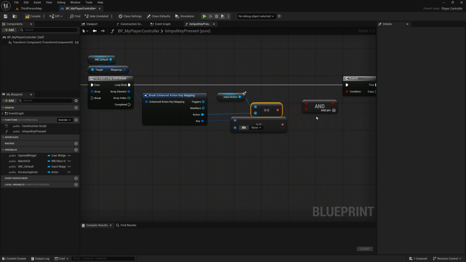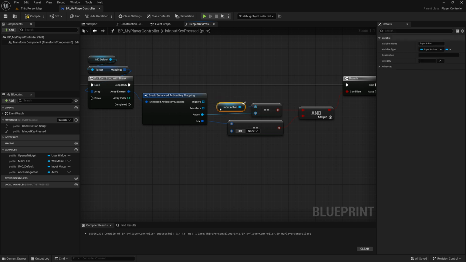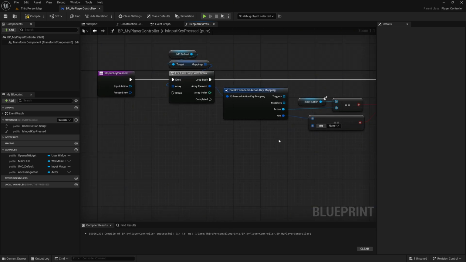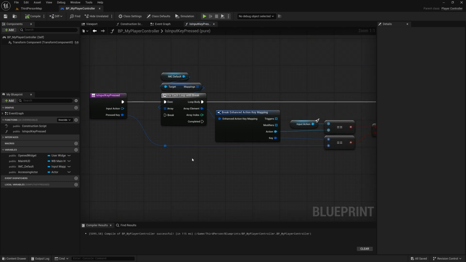Keeping the layout organized makes it much easier to spot any incorrect pin connections and follow the flow of the nodes. A clear structure not only helps prevent errors, but also improves readability for anyone revisiting the blueprint later. Finally, connect the pressed key pin of the function to the equal node that checks against the key from the input action. This connection allows the function to compare the specific key pressed by the player with the key defined in the input action, ensuring the desired match is detected.